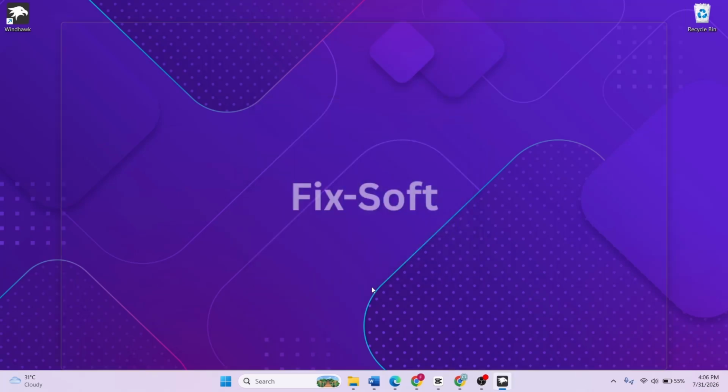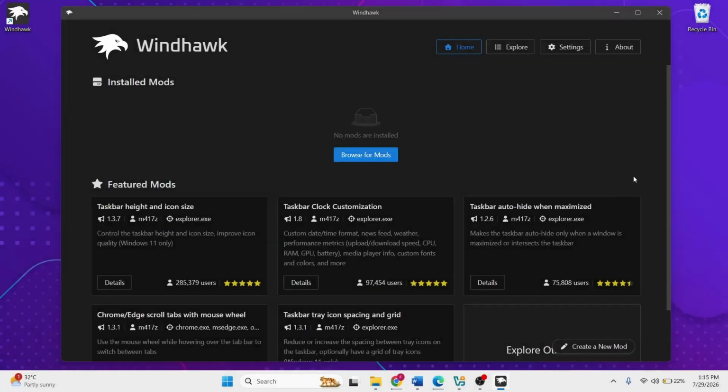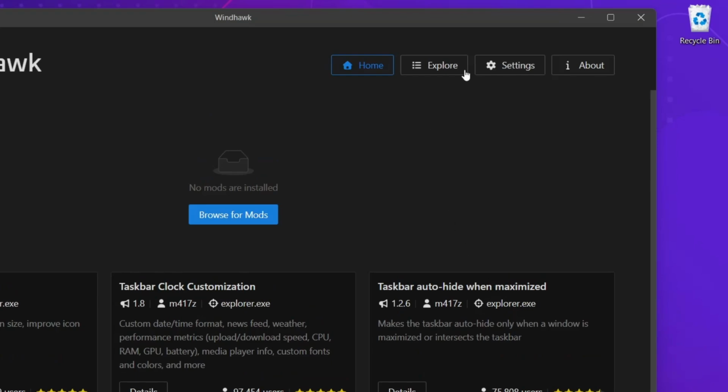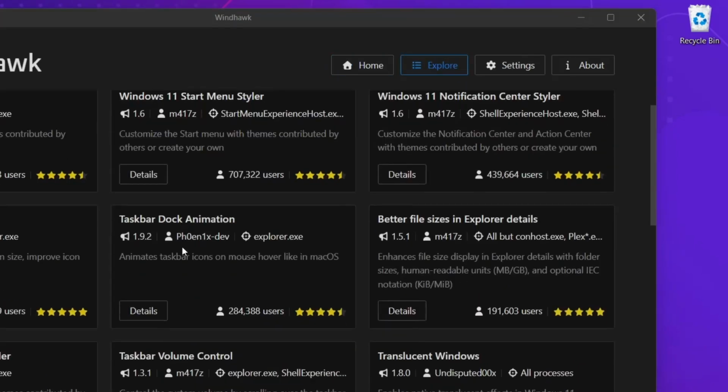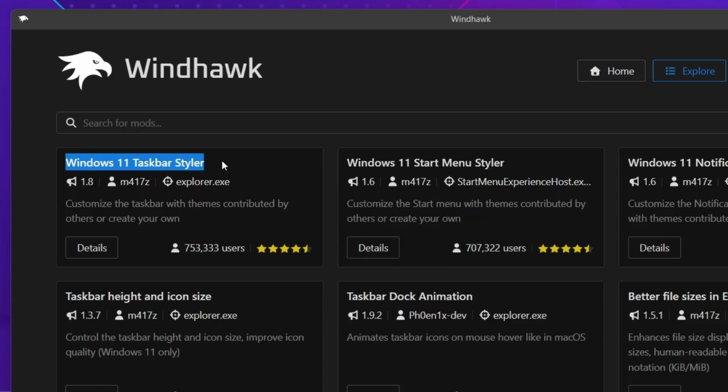After the installation, Windhawk will open automatically for the first time. This is the Windhawk interface. First, go to the Explore section. You'll see a huge collection of mods here, but today we're only going to install 3 of them. Let's start with Windows Taskbar Styler.